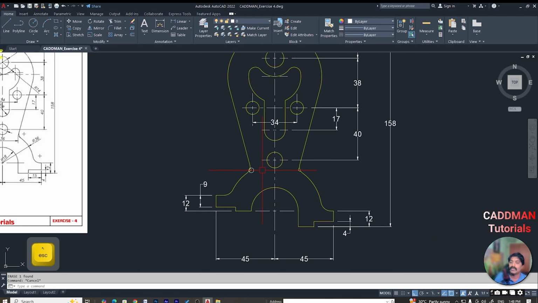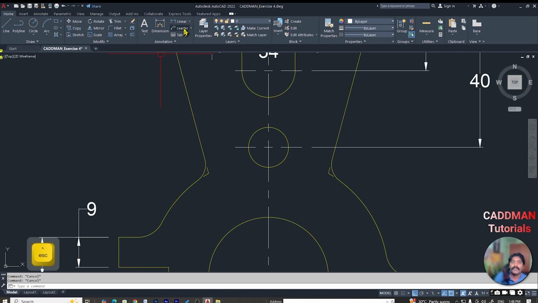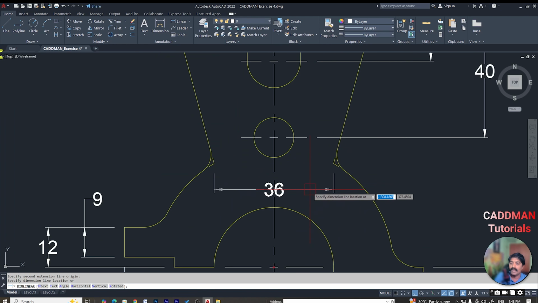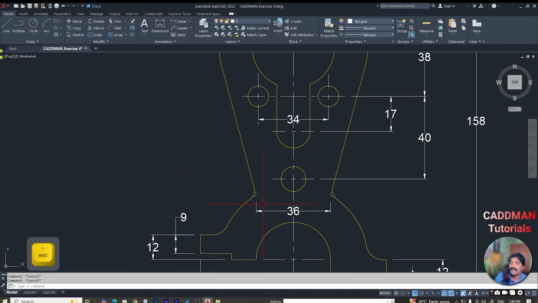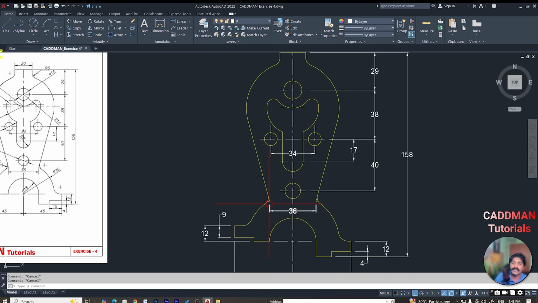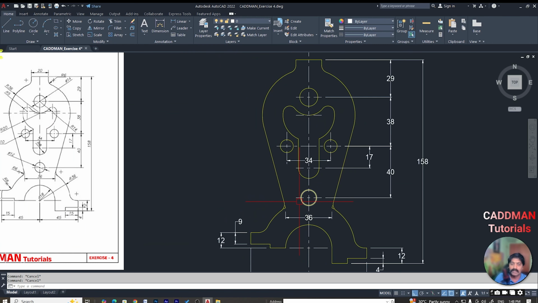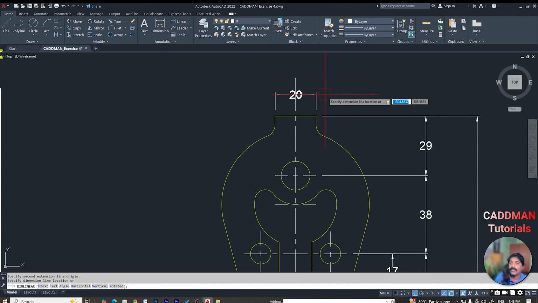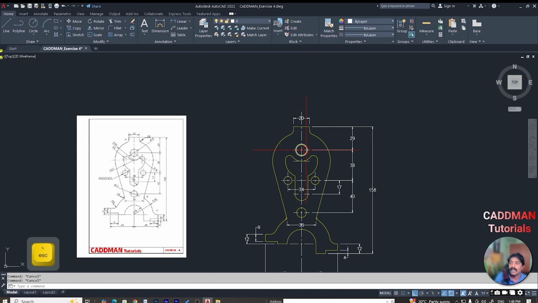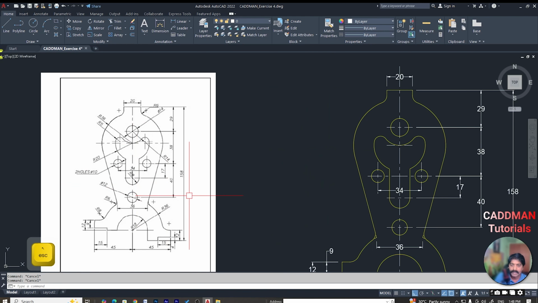And now if you try to give the dimension from this edge to this edge, you will get the value exactly. So this is the way that you can give a dimension to these kinds of small arcs or any curves. So the other dimension I left out is 20.